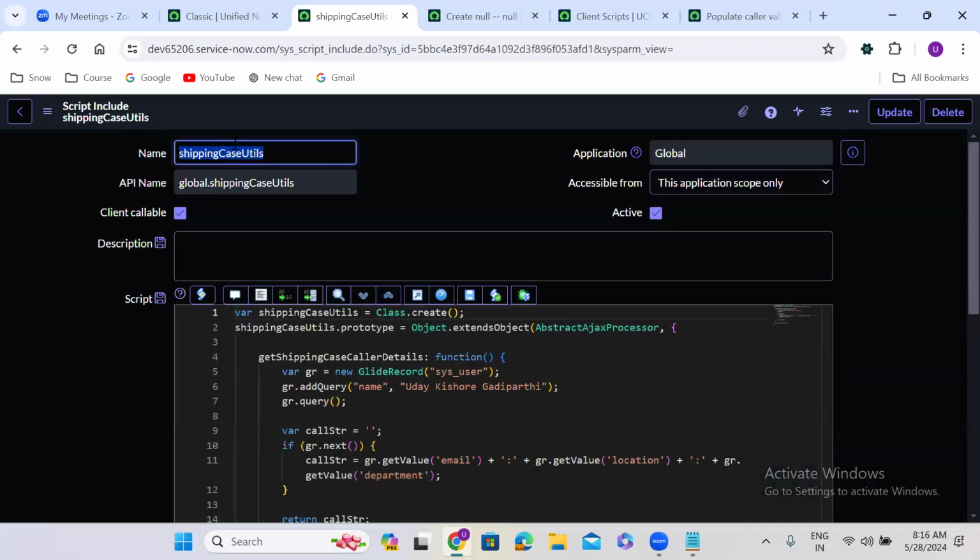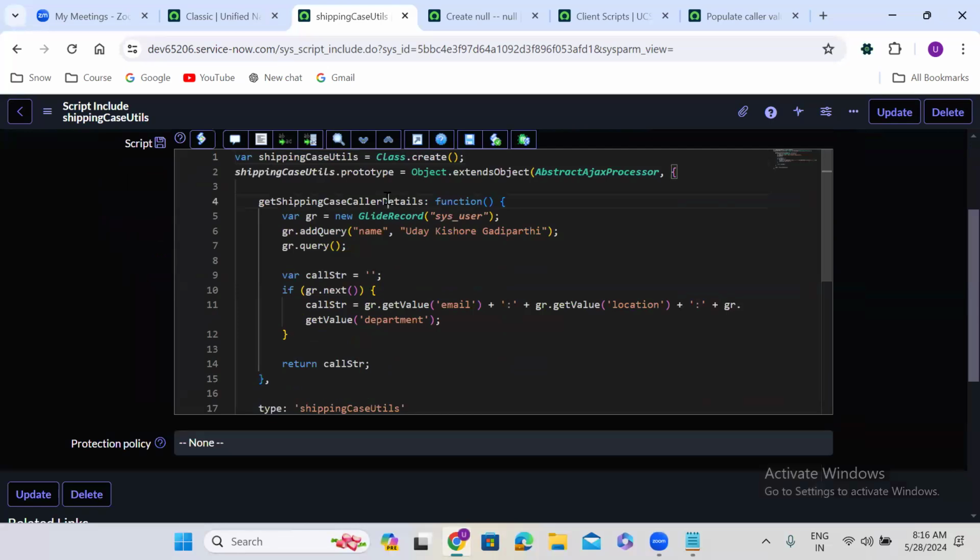So I have created a script include. I made it client callable, so it is extending abstract Ajax processor. Then I created a method here. Inside that method, I have written GlideRecord to read the data. I am not creating, not updating, not deleting. I am just reading it. That string I have stored in a JavaScript variable.